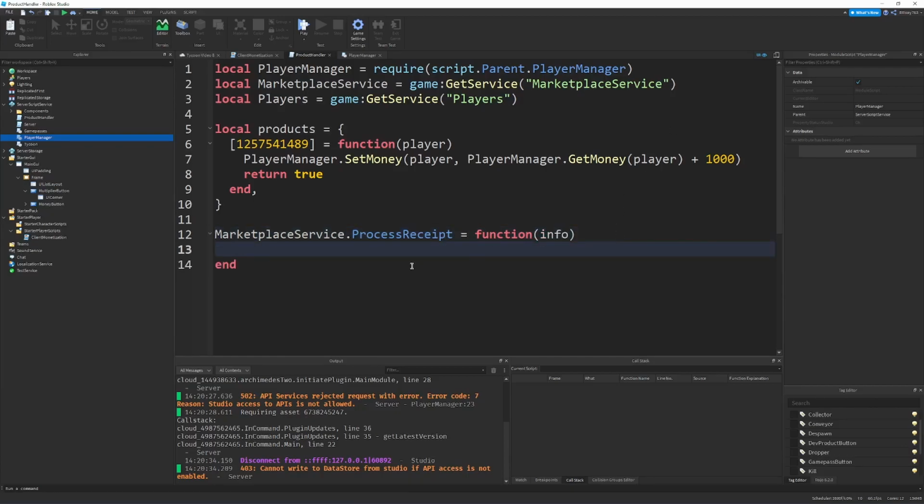And there we go. So what ProcessReceipt is, it's a value in the MarketplaceService that expects a callback, being this function that's called whenever the player buys something. And when the player buys something, it'll give us a little packet of info that has some information like the product ID, the player ID, and other useful stuff like that. You can look more about this on the dev hub. I think it's just called receipt info.